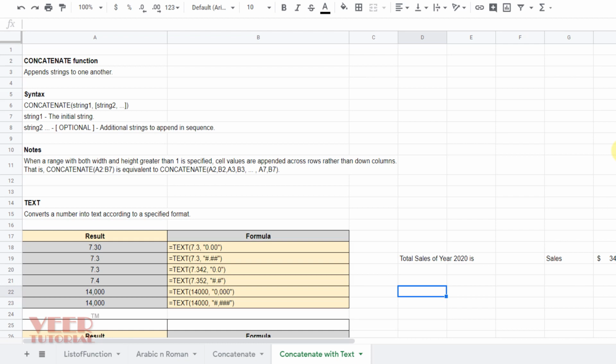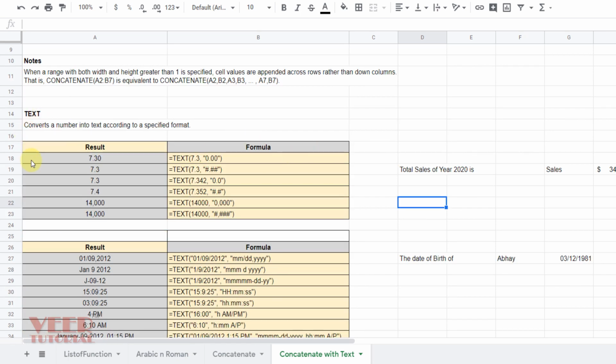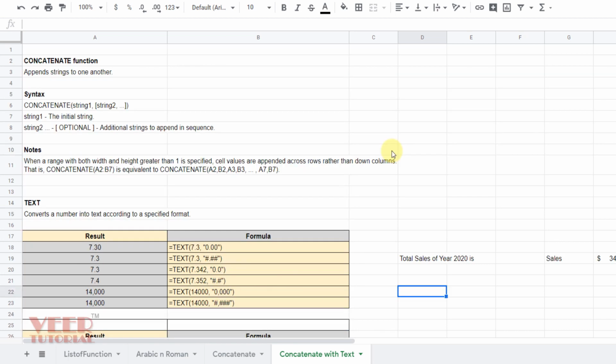Hello friends, in this video we will learn about the concatenate function and the text function. They are very useful functions. The combination of these two functions can be used on a daily basis in your reports and MIS. I have already explained how you can use the concatenate function. If you have not watched that video, I will explain here again.